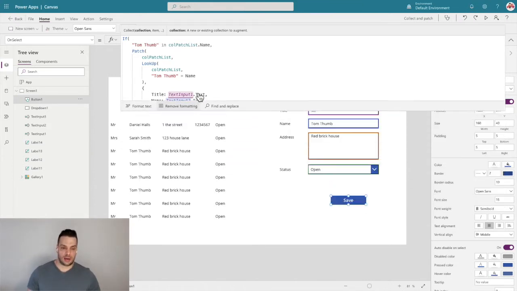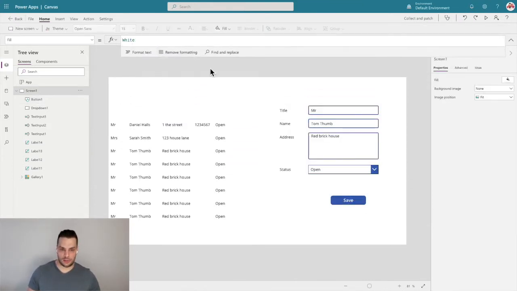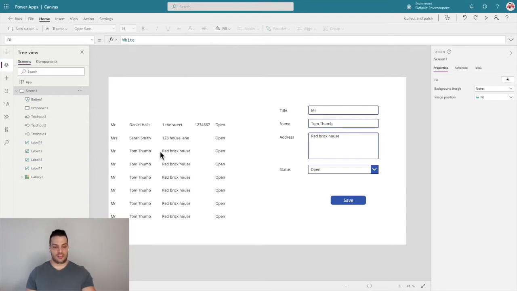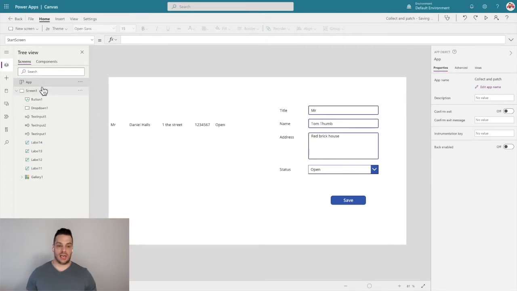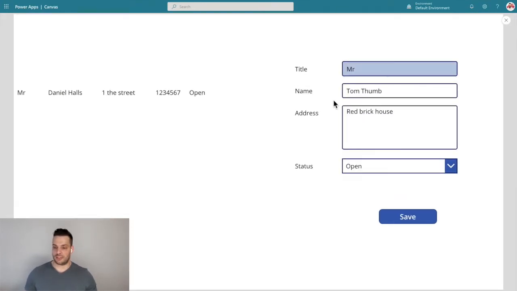So what we should find now, and what I might do actually for ease and visibility here, is reduce down the number of Tom Thumbs. So I'm going to do that by just rerunning the formula we did right at the beginning in the onStart property, because that will recollect up the only record that we've got in SharePoint that is open.